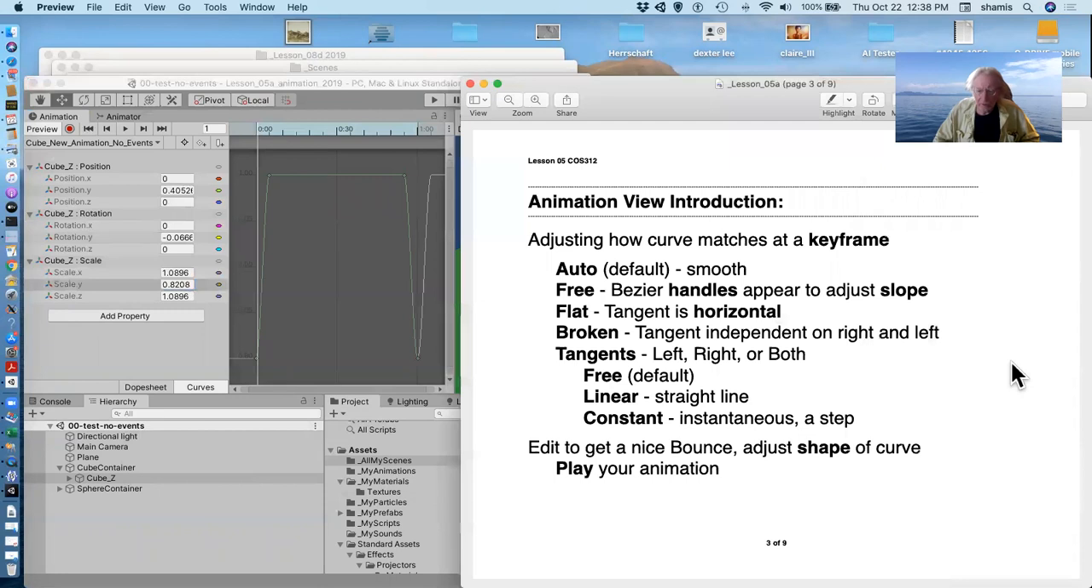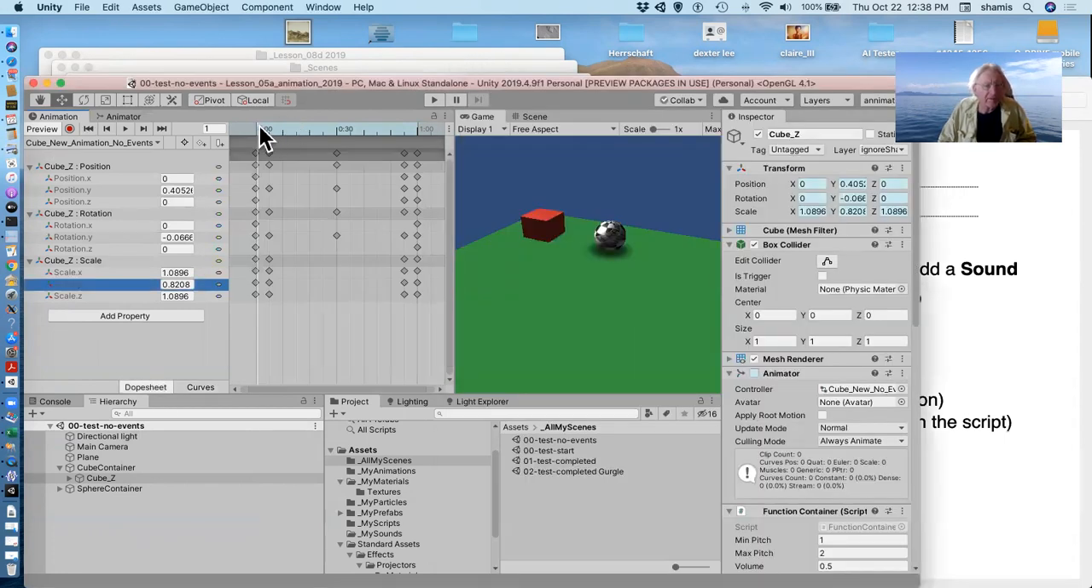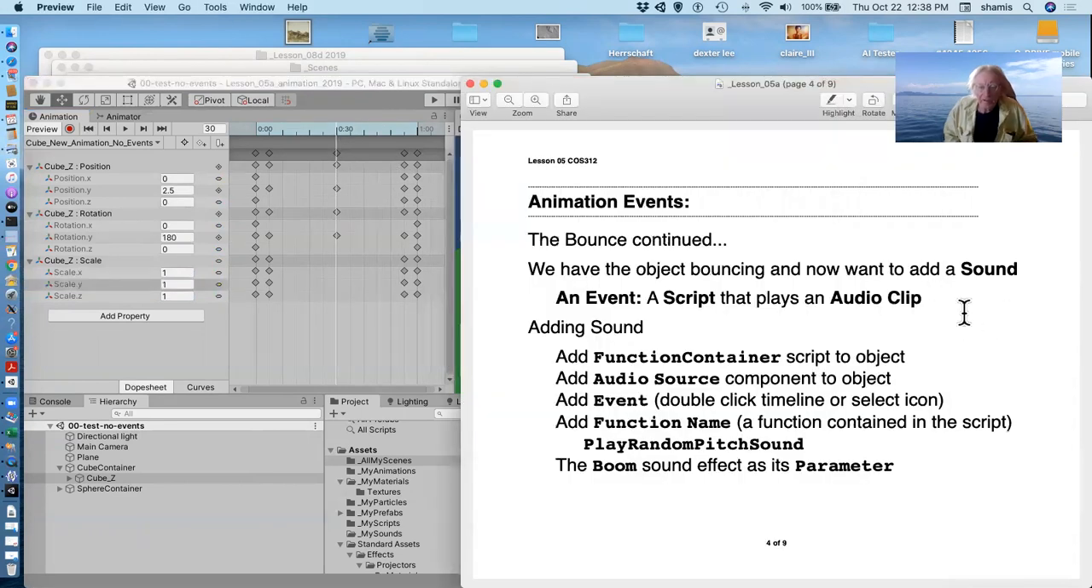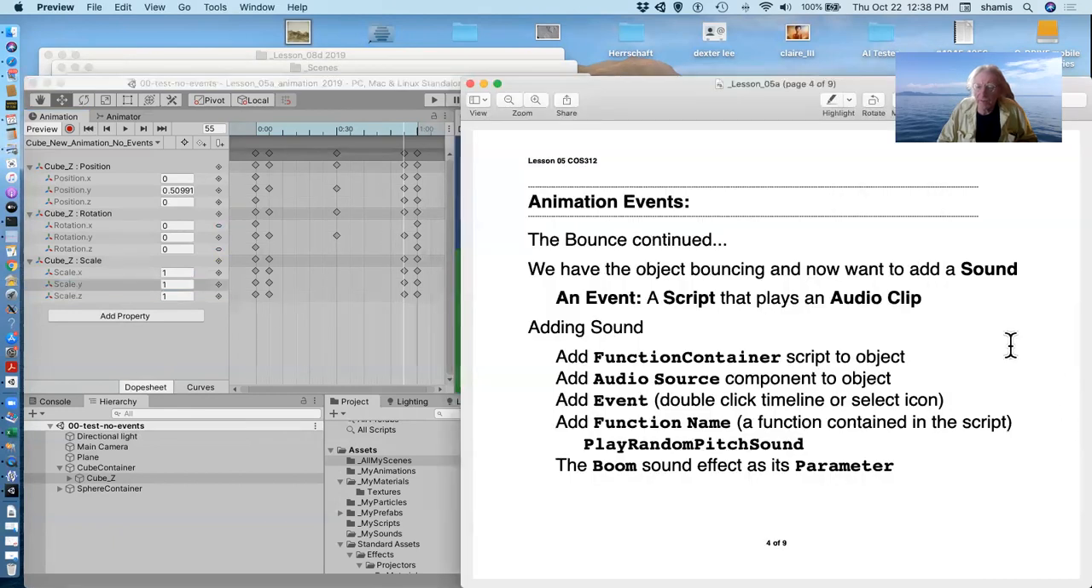All right, so what is it that I'm really aiming at here? I want to talk about events, and so with this little character here, what I want to do is do something at various points in here. Maybe make sounds, make particle effects, whatever. So let's say I want to make a sound when the character hits the ground. So over here is where it hits the ground, and I want to make a sound.